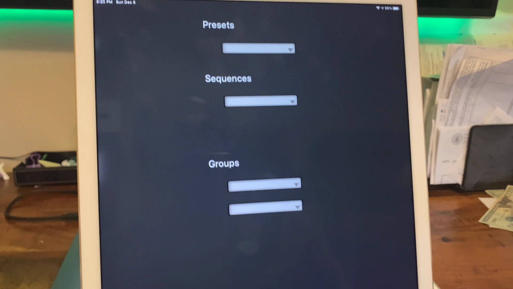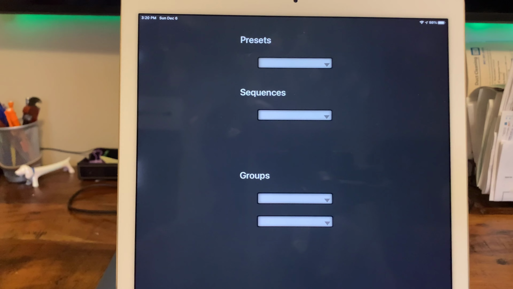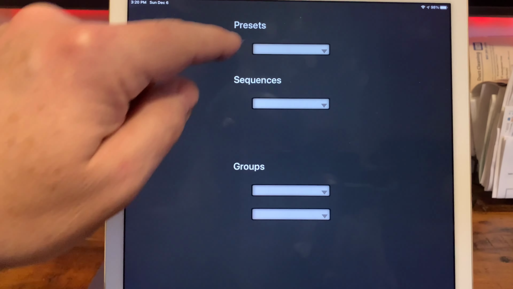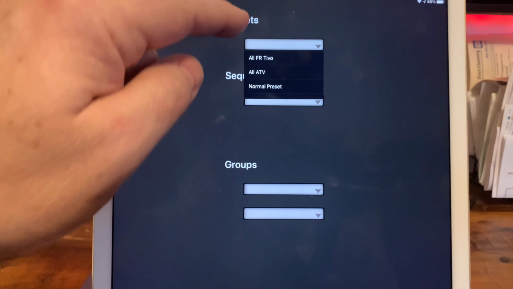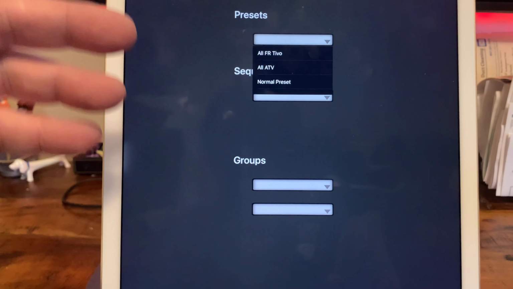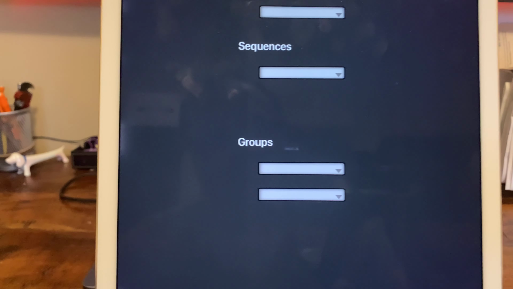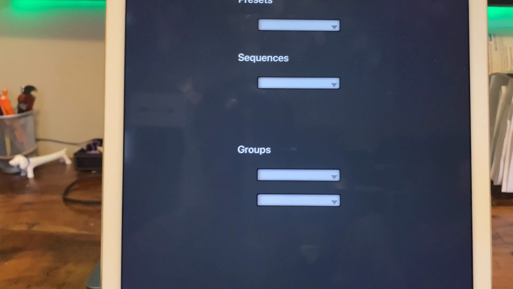Finally, I'm just going to come over here and touch on the preset sequences and groups. If you utilize these, you know what they mean. You can access all of those here and change all of your screens or whatever you have set up as a preset. You can run sequences and you can change your groups of screens as well, all from here.